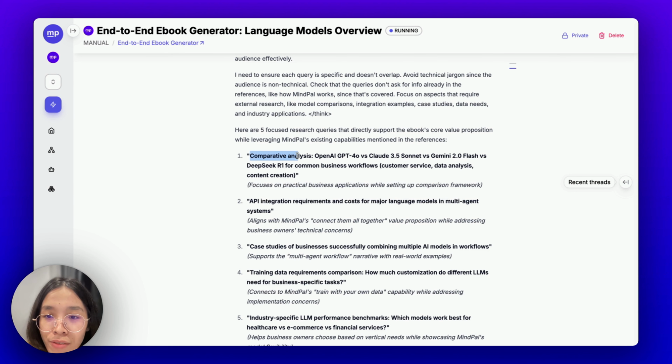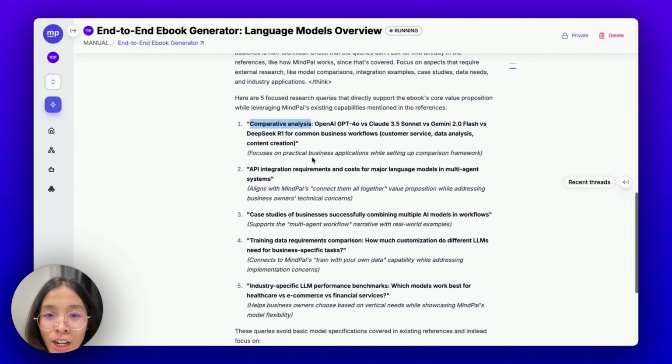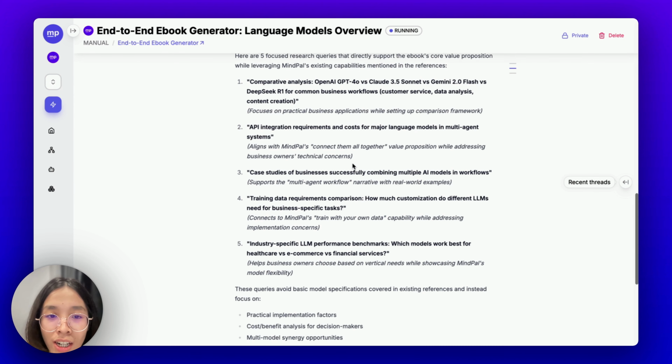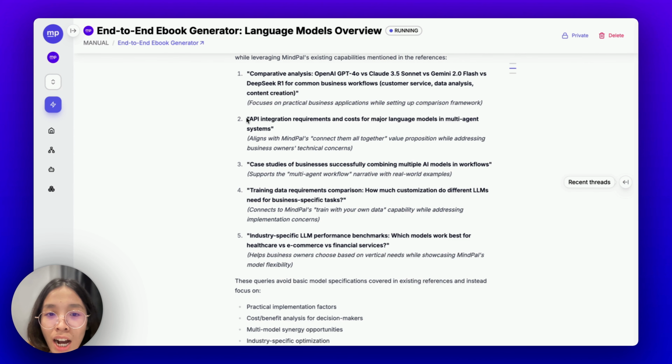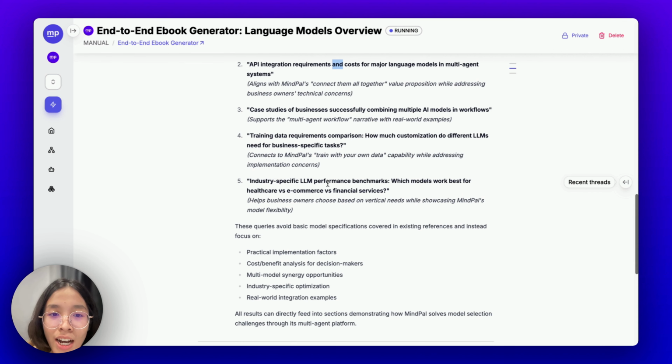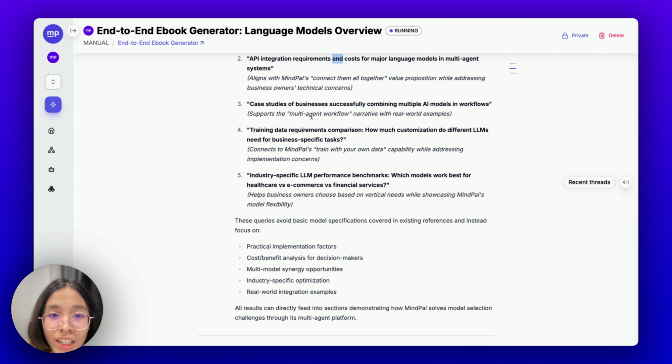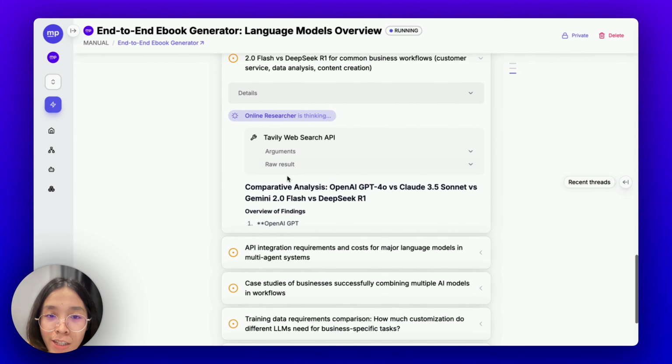One is comparative analysis across these different models. Two is the API integration requirements and cost considerations, case studies if needed, some training data requirements, and any industry-specific LLM performance benchmarks that can help the decision process.